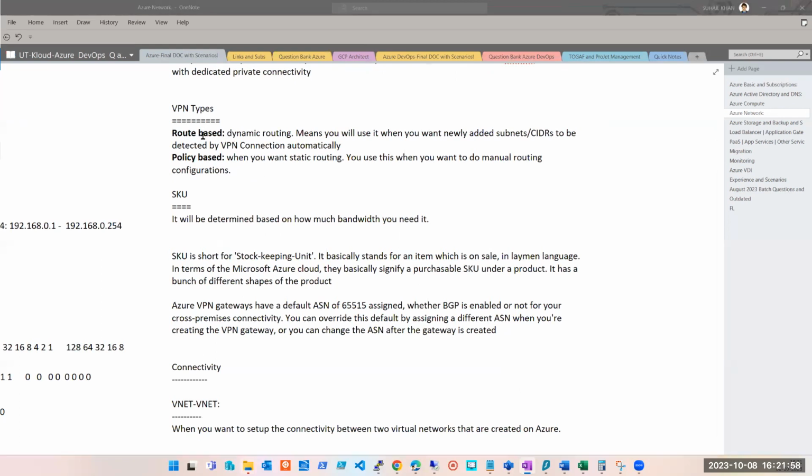So the one which we have done is route based. The question might come: what is the difference between policy based and route based? When you are selecting the VPN type, there is an option there.